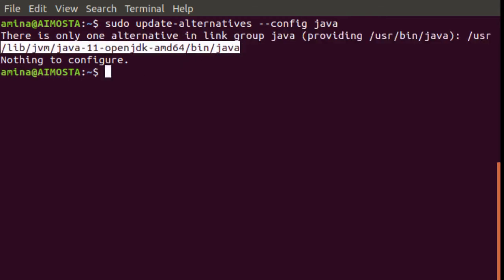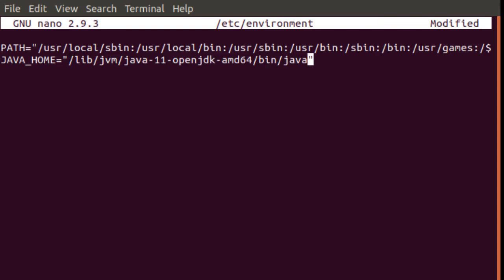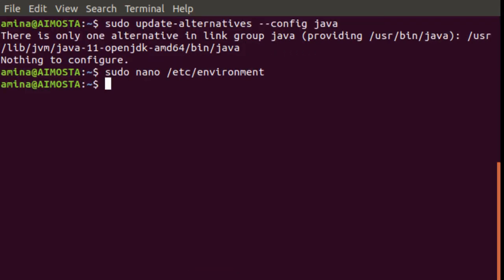From that, you will have to edit the /etc/environment file. So you have to use the sudo command for that and specify an editor. In this example, I'm using Nano since it's installed. You can use any other editor, for example, gedit. Then you pass the path, but you leave only the path of the JDK, the folder of the JDK.